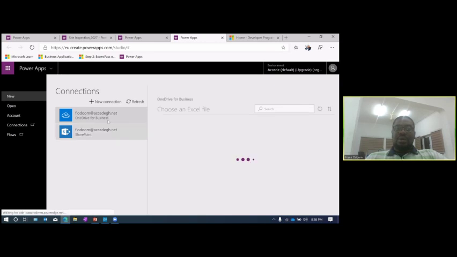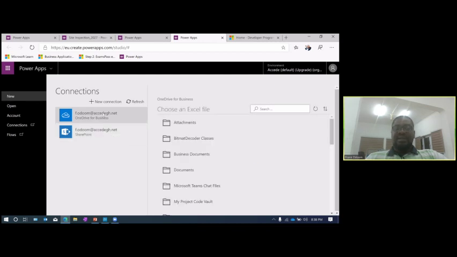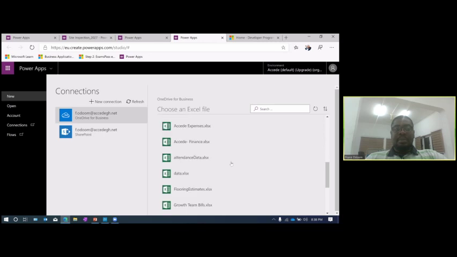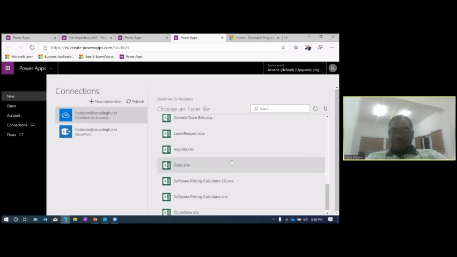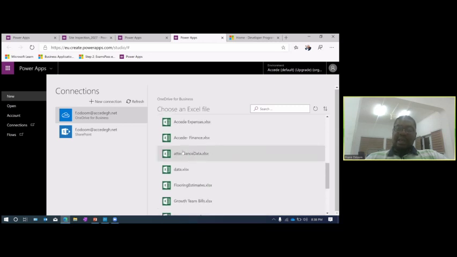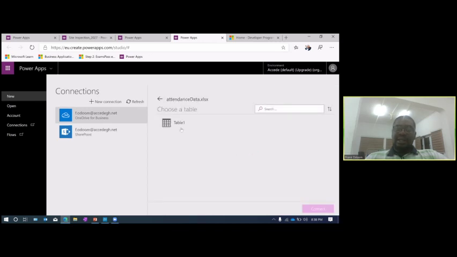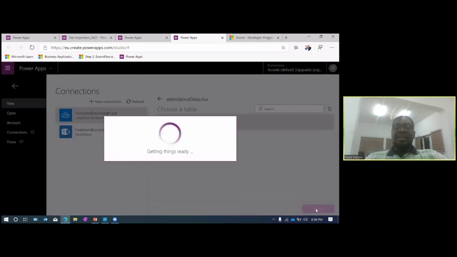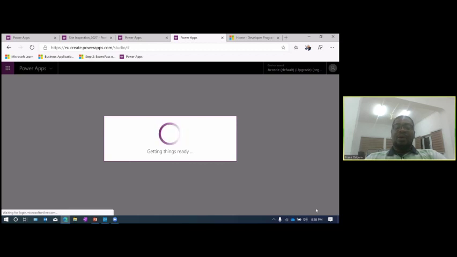Once it comes, it's going to ask me where I have my Excel sheet. As you can see, I have a SharePoint option because I can also connect to my SharePoint and create a Power App out of a SharePoint list. But this time I'm going for OneDrive. Now, what was the name of the file? It was attendance data. This is the file that I uploaded to OneDrive. So all I need to do is click this, then I choose this as my table. That's a table I formatted. You might want to name it if you have multiple tables.